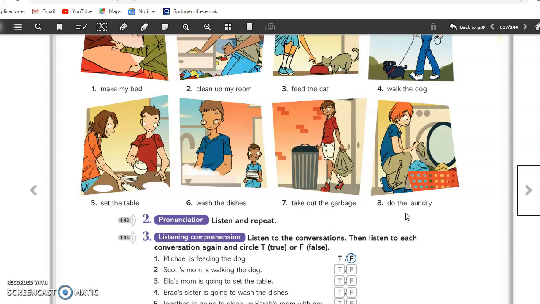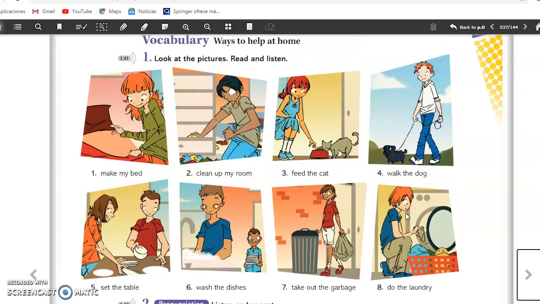Remember your homework. Listen and repeat to each vocabulary item and send me a voice message with the correct pronunciation.